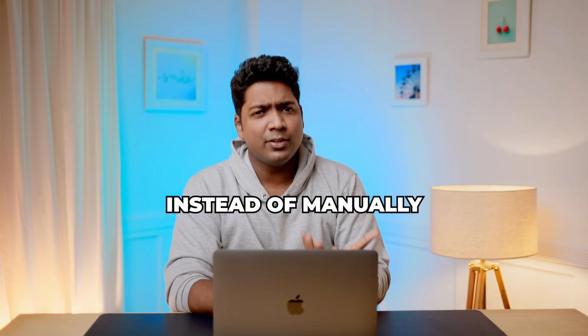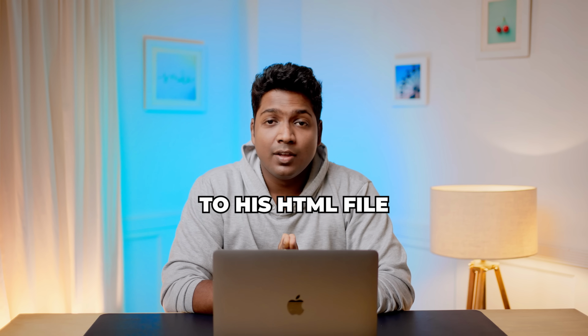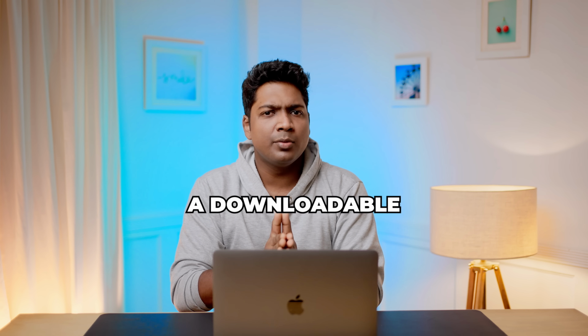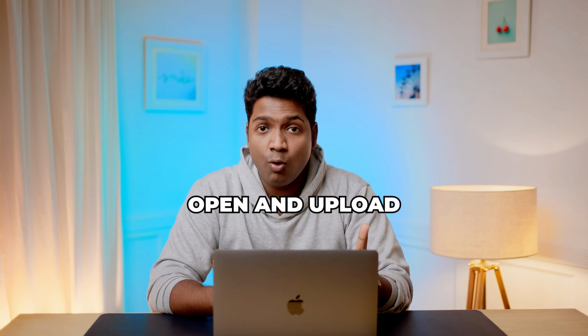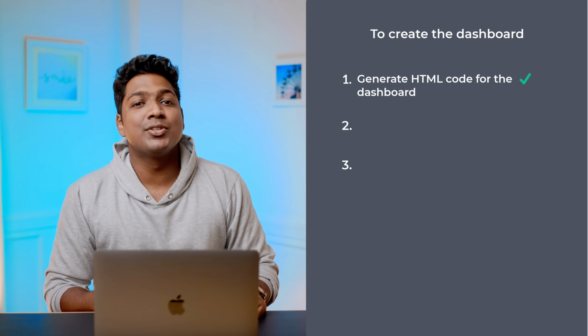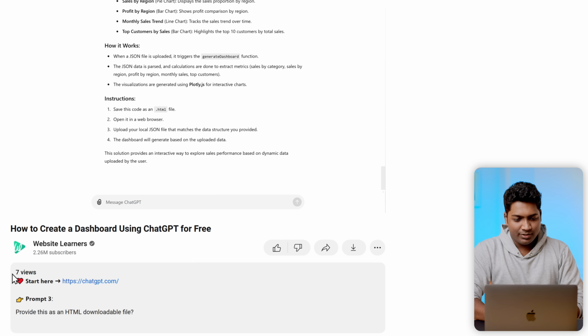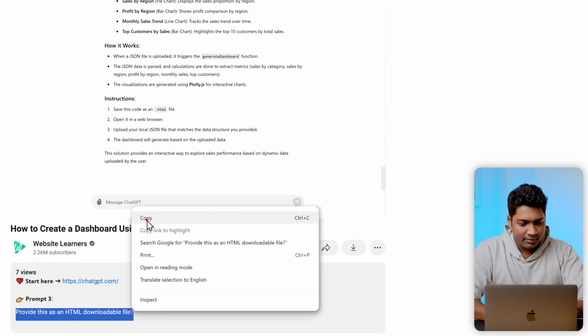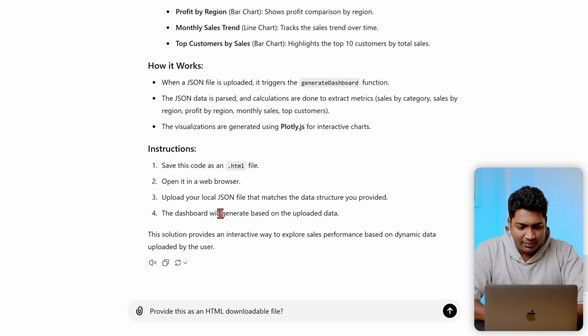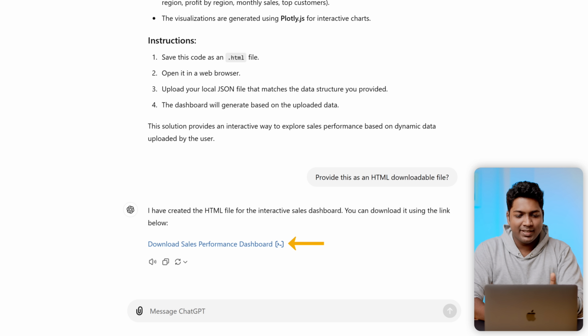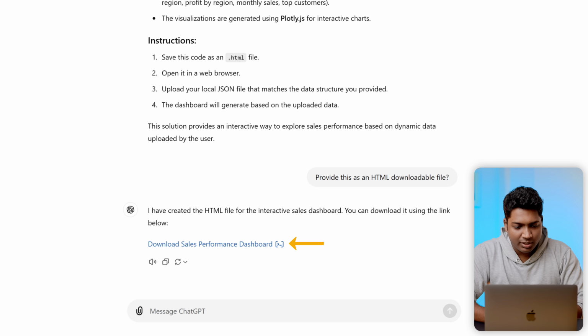Now, instead of manually adding this code to a HTML file, we can just ask ChatGPT to create a downloadable HTML file which we can just open and upload a JSON file. So let's go to step 2, which is to download the HTML file. Now to download it, just copy the third prompt from the description and add it to ChatGPT. And as you can see, it has given us a downloadable link for the HTML file.